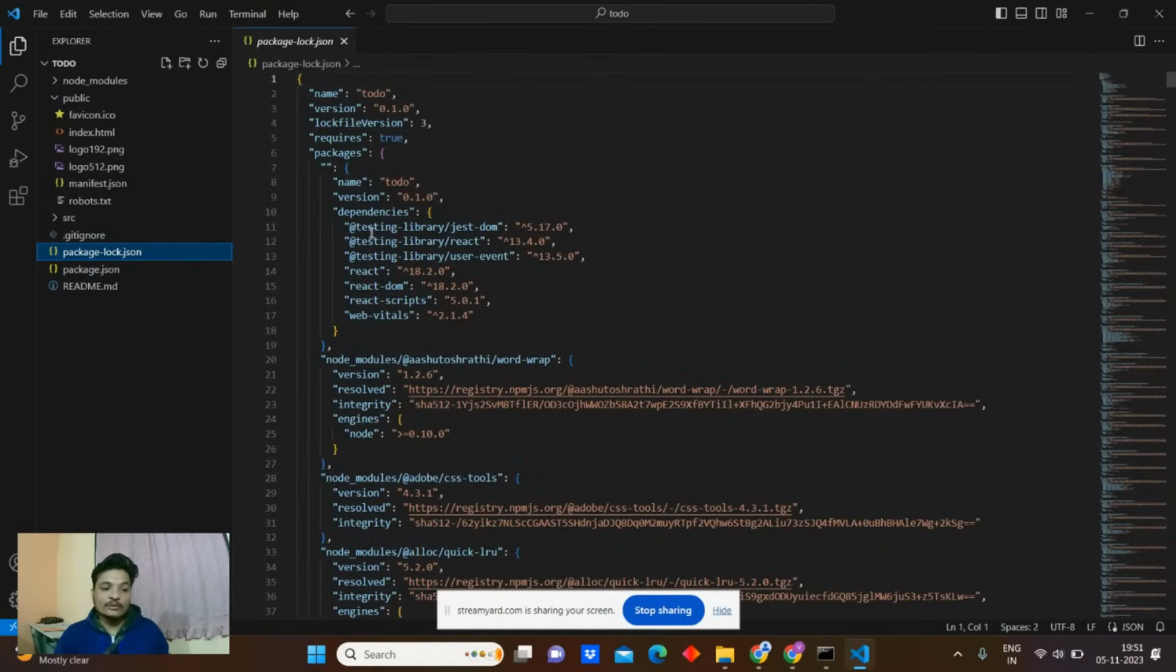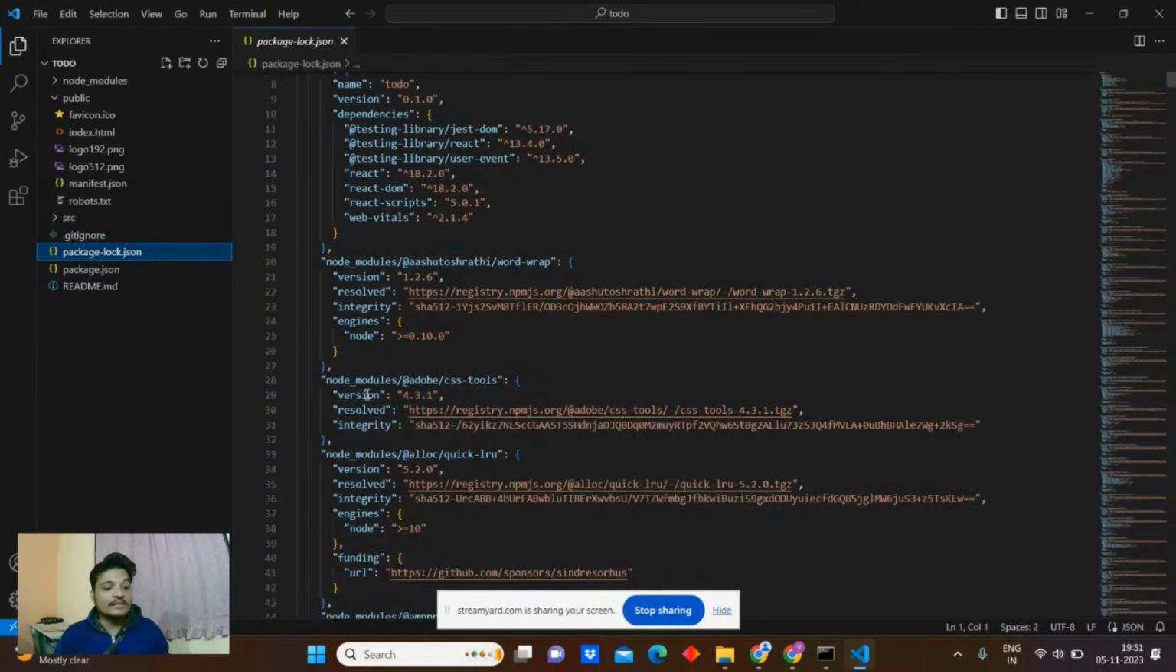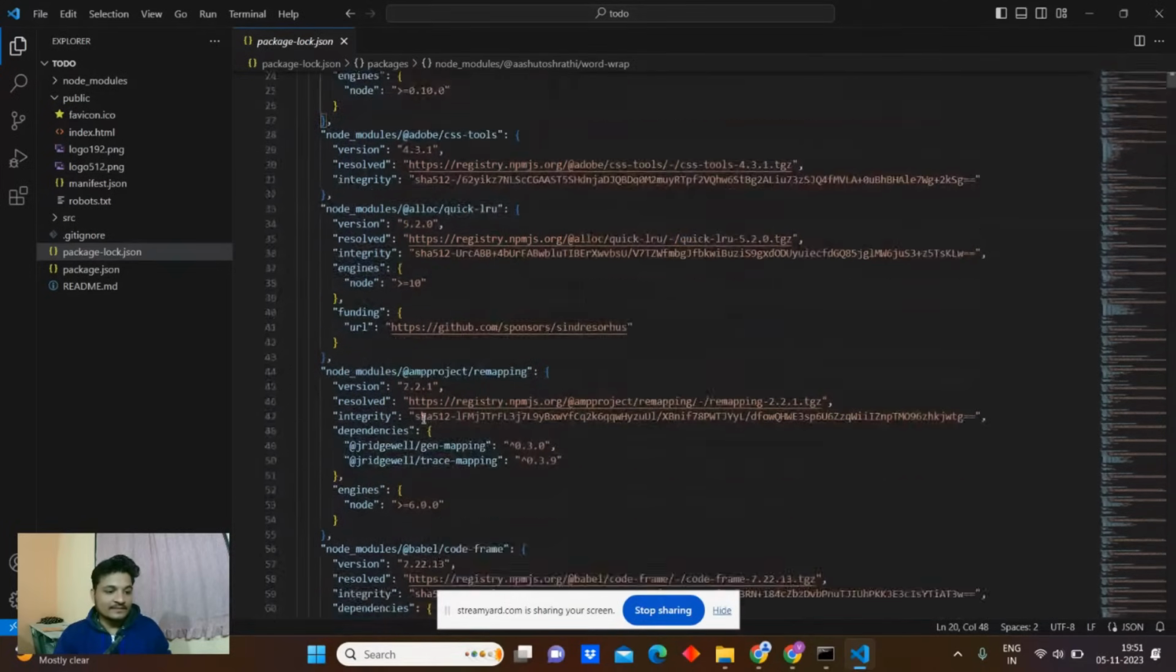Correct. And this package-lock.json, you can understand it like it will give you the version of each and every tool which is present inside my node modules. You can see inside node modules we are having names like Ashutosh Rati, word-wrap. Someone, like you know React is open source, so anyone can see the React code and update it. He can contribute to open source. That's why you can see random names over here. Here is the name of Ashutosh Rati. He has added something called word-wrap. So these are the things.